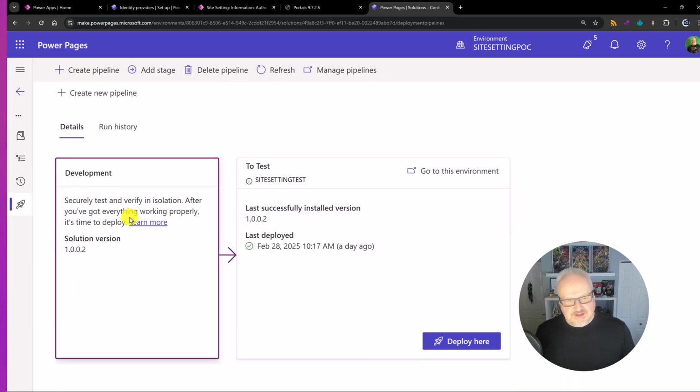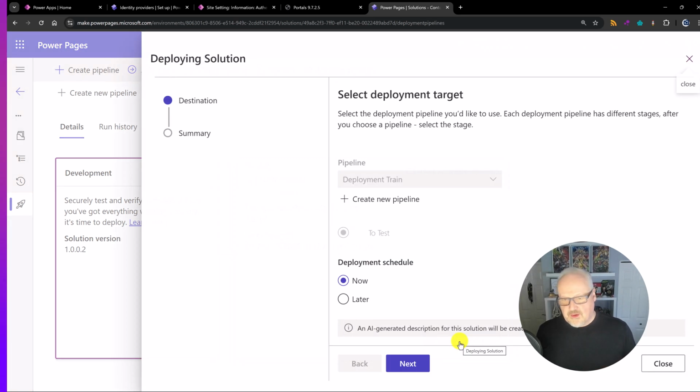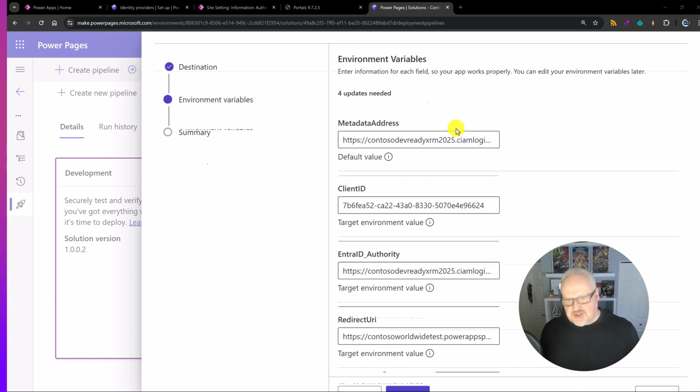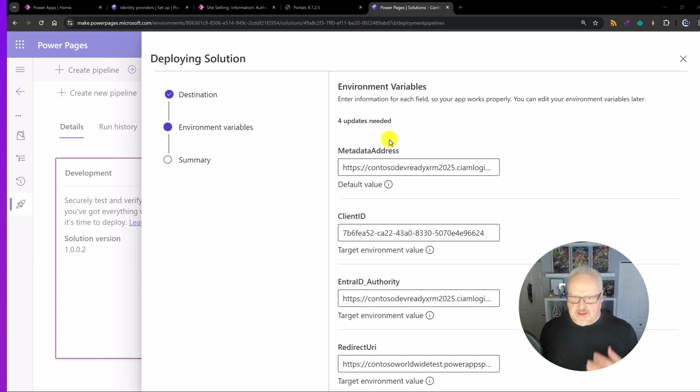Anyways, so what we do here, we have our test site. We have a completely different environment. I'm going to hit deploy here. I want to schedule this now. And as we're deploying the solution, it is going to show me the environment variables.